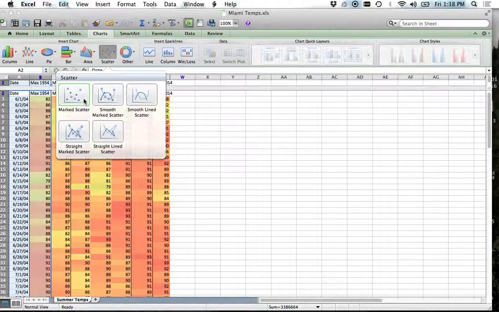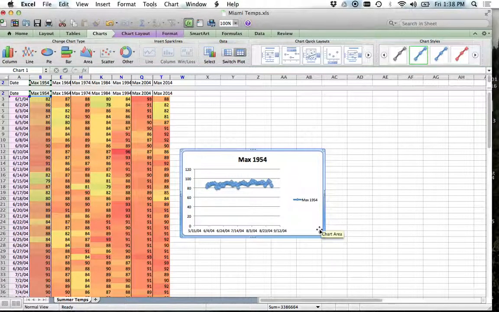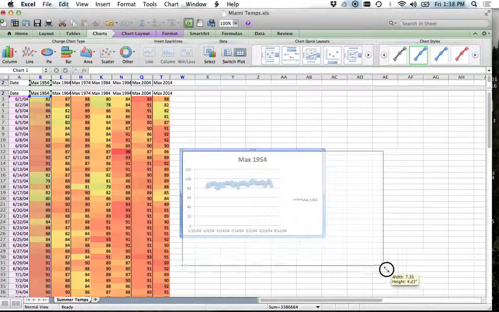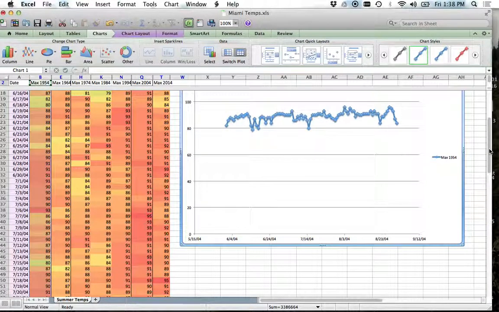So let's go mark scatter. Well, actually, you know what? Let's do a straight mark scatter. Let's see what that does. Okay, everybody get this graph? Does it look like this?